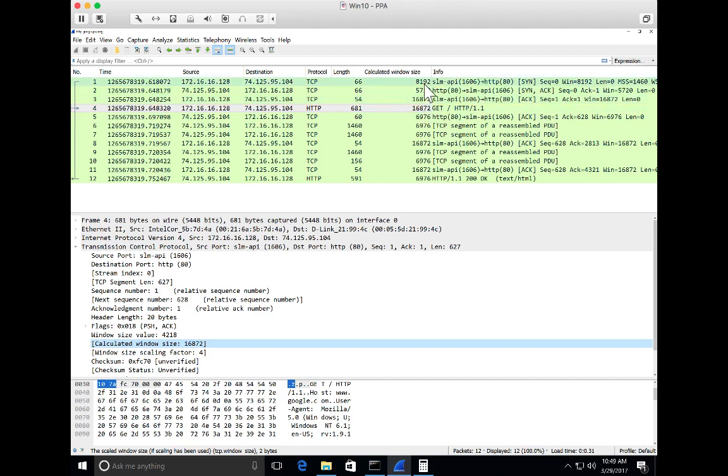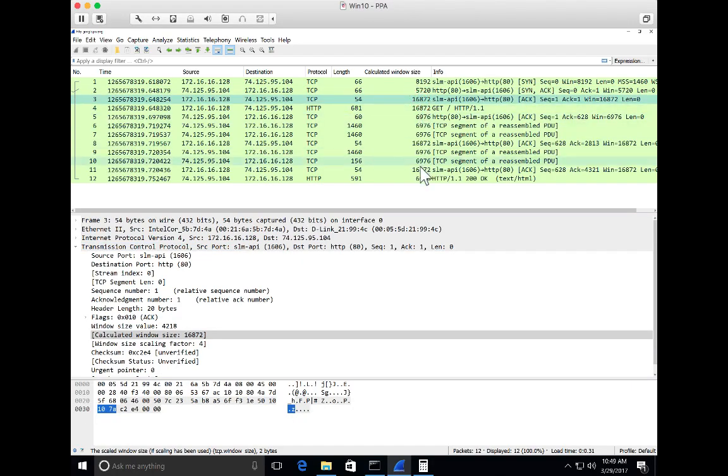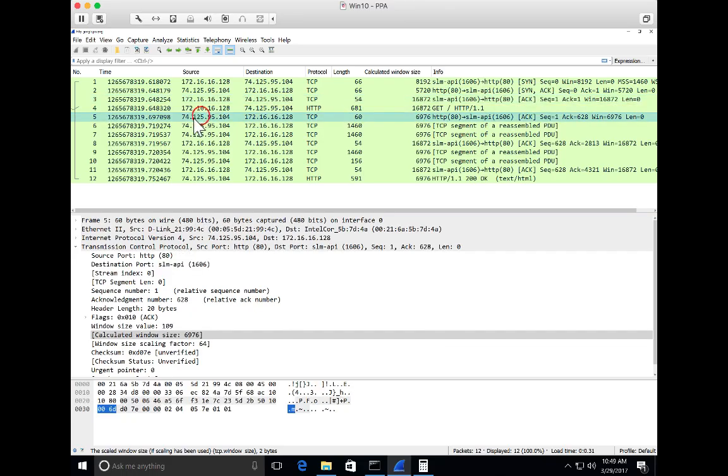And that will give me this option up here where I now have calculated window size. Now, you'll notice the first couple packets where you're negotiating this information, we don't have those multipliers in place. But after that, we do. So we see that one host has a much bigger receive buffer than the other. But we also don't see any changes as well. So anything sent from 172.16.16.128 has a window size of 16,872. And anything sent from 74.125.95.104 has a window size of 6,976, in this case in bytes.